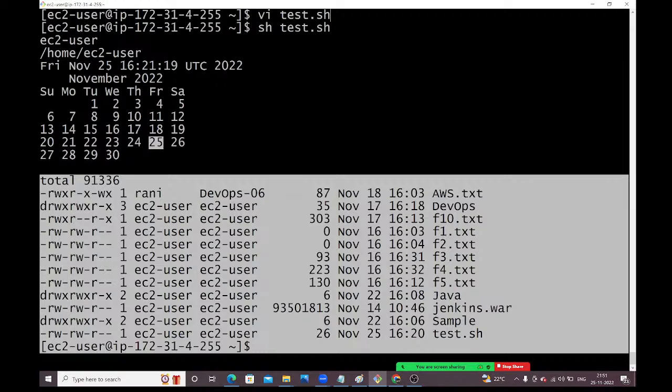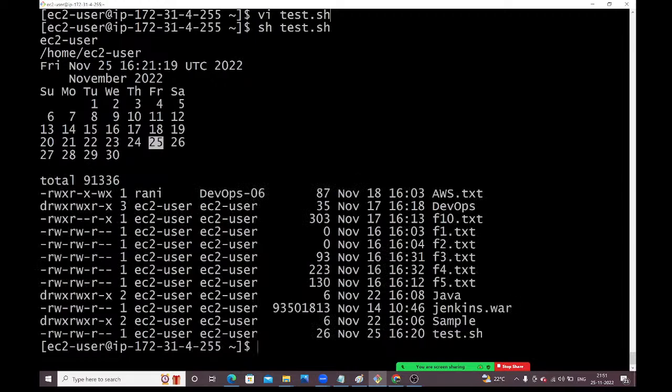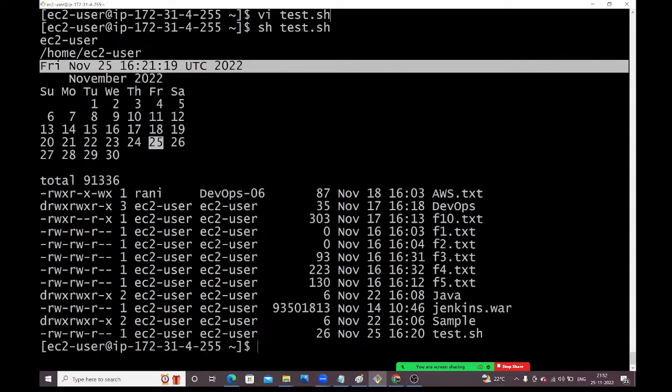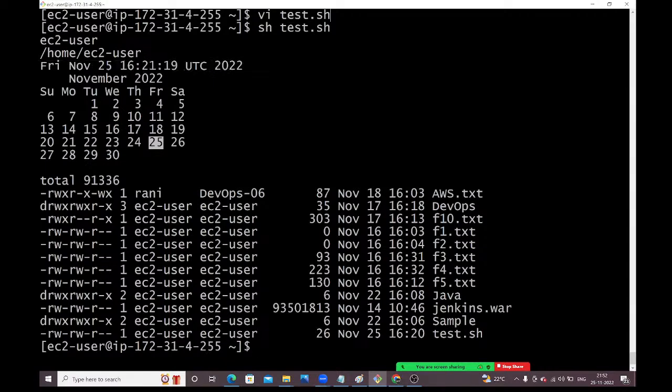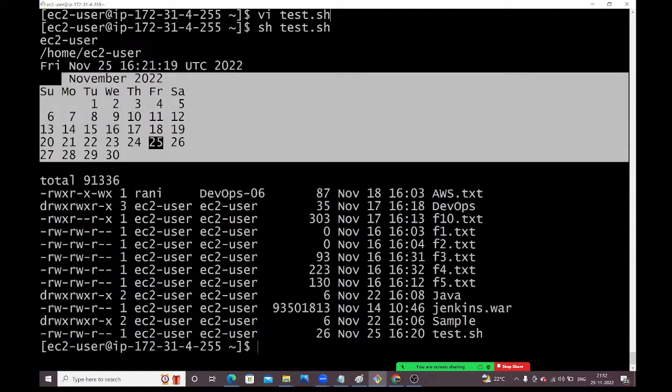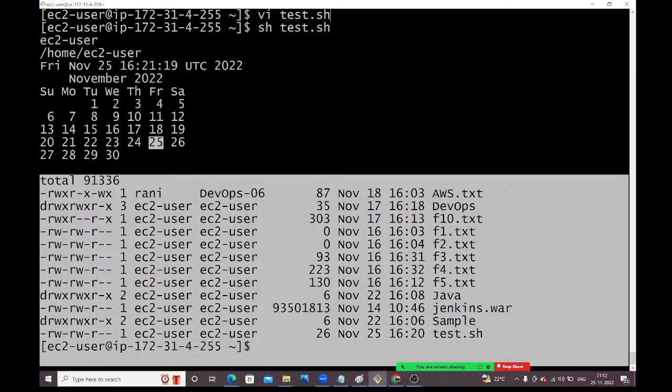Understood, guys? Is this clear? Instead of executing, if you want to get the EC2 user, we need to run whoami separately. If you want to get this one, you need to run the pwd command separately. If you want this one, you need to run the date command separately. If you want this one, you need to run the cal command separately. If you want these details, you need to run the ls -l command separately.